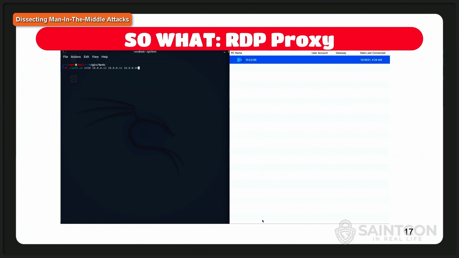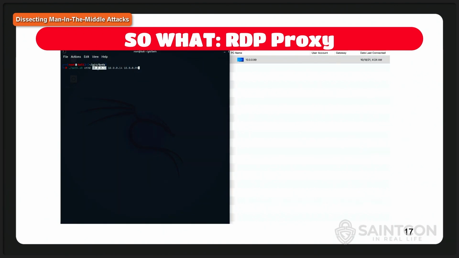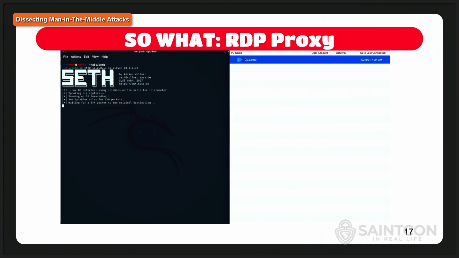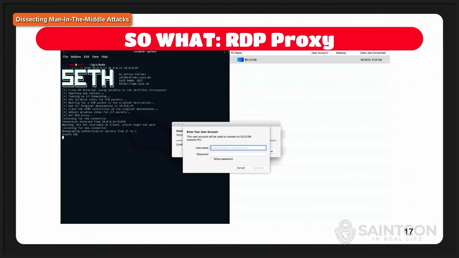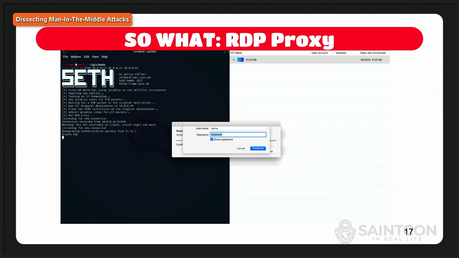All right, so RDP Proxy. Attacker is on the left, the victim machine is on the right, basically connecting to it via RDP. In this case, I'm using the tool called SET, and basically I'm telling it to just intercept all of the RDP communication between the victim machine and the server. So here's where I'm providing the same credentials, and you'll see what happens.